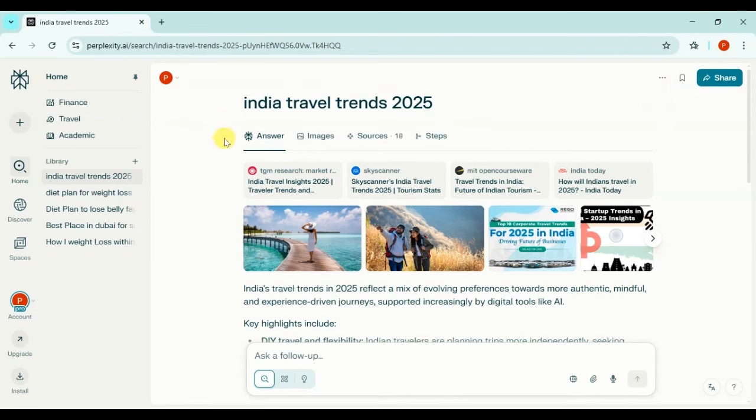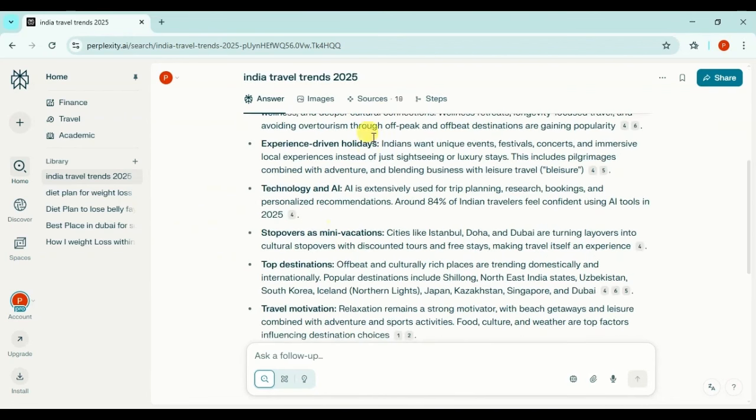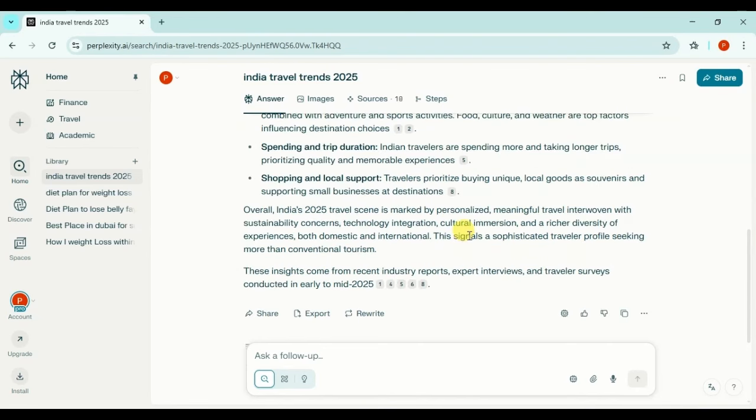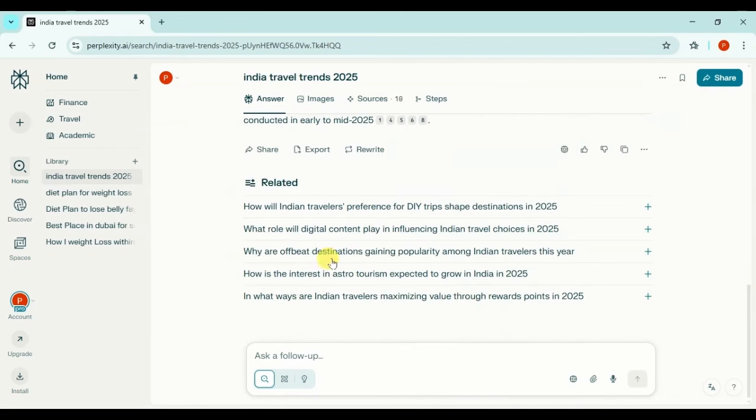In this answer, you can see Perplexity AI showing four tabs. One is the answer, second is the images, third is the sources, and fourth is the steps. In the answer, you can see all the details related to your query and your prompt, and suggested questions are also shown here. You can easily share these details here. You can see the share option, share link. You can export this answer and you can rewrite it.